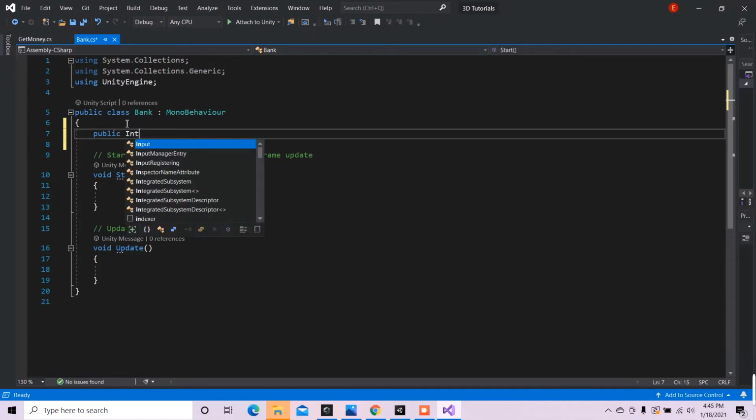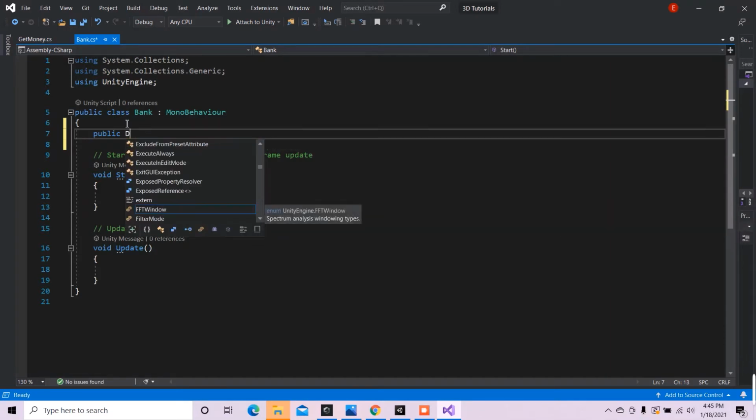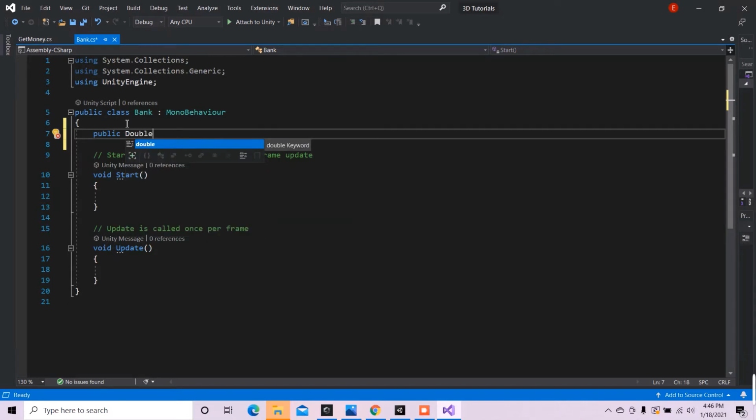An int stores the least amount of data, a float stores the second least amount of data, and a double stores the most amount of data. So I think the number is like 1 byte for ints, 8 bytes for floats, and like 16 bytes for doubles. It's something like that. I don't remember exactly, but I'll probably do another video on it. But for now, let's just work with a float.